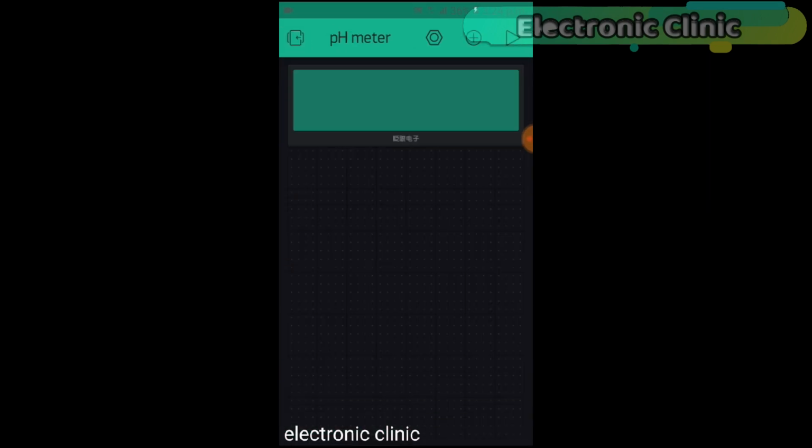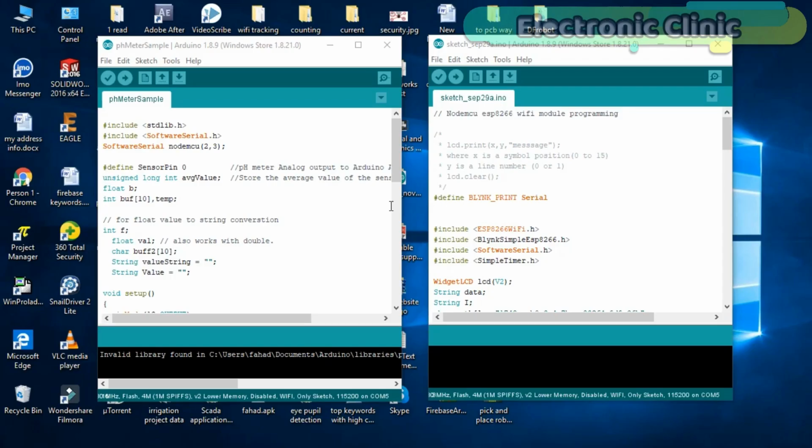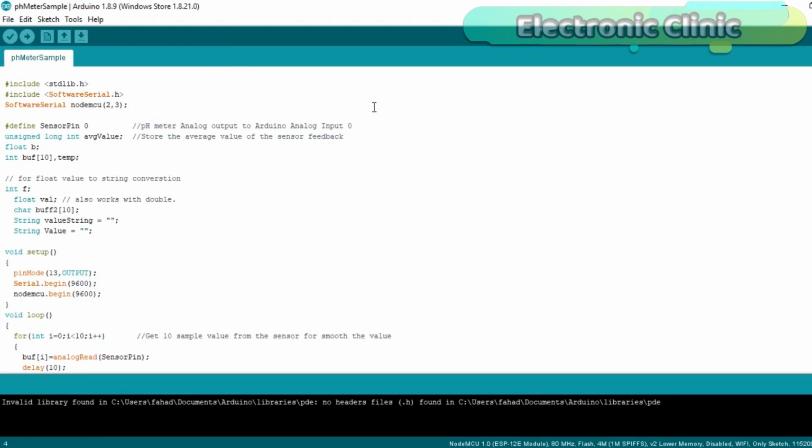Our application is ready, and now let's discuss the programming. In this project, two programs are used. This program is written for the Arduino, while this program is written for the NodeMCU ESP8266 Wi-Fi module. Let's first of all start with the Arduino programming.